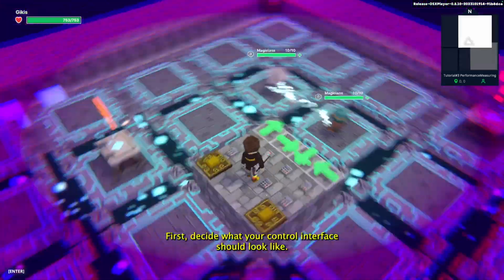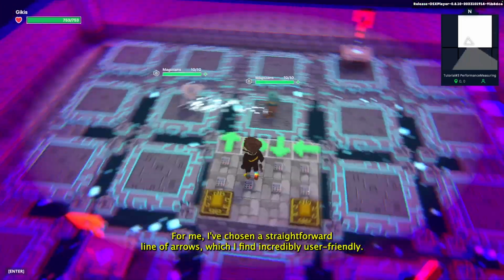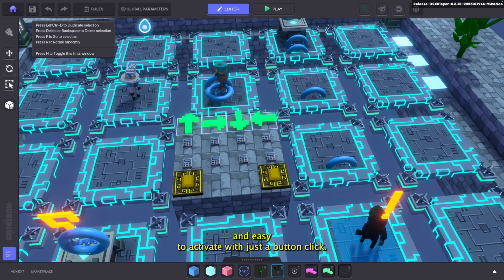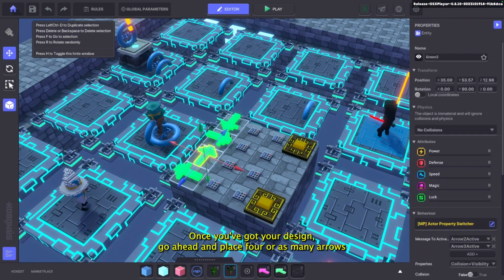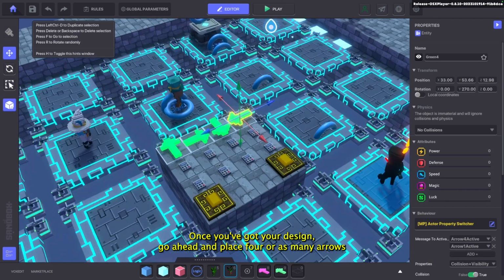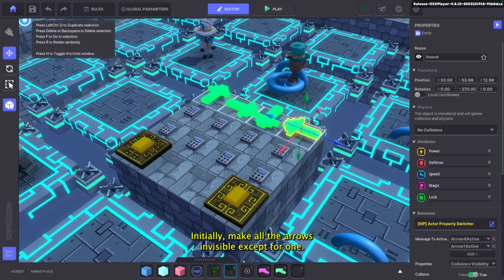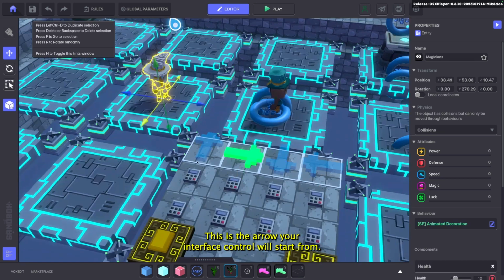click of a button. First, decide what your control interface should look like. For me, I've chosen a straightforward line of arrows, which I find incredibly user-friendly and easy to activate with just a button click. Once you've got your design, go ahead and place 4 or as many arrows as you'd like on your map. Initially, make all the arrows invisible except for one. This is the arrow your interface control will start from.